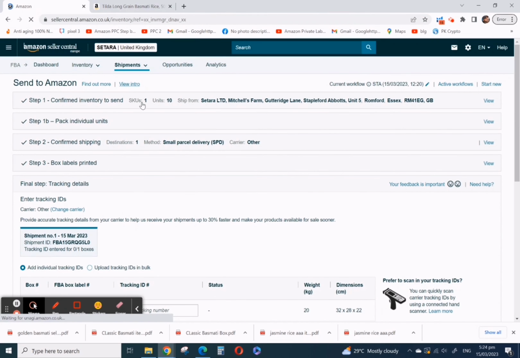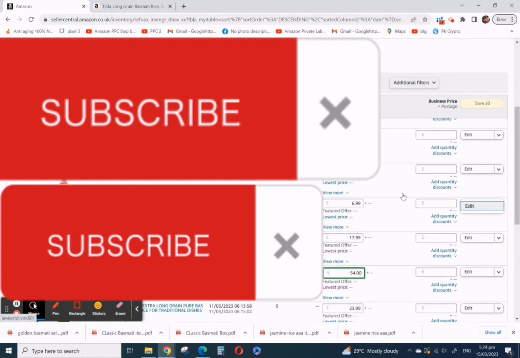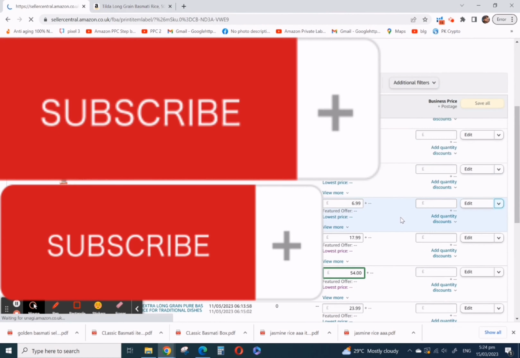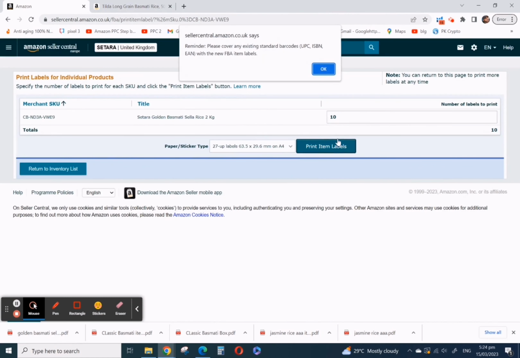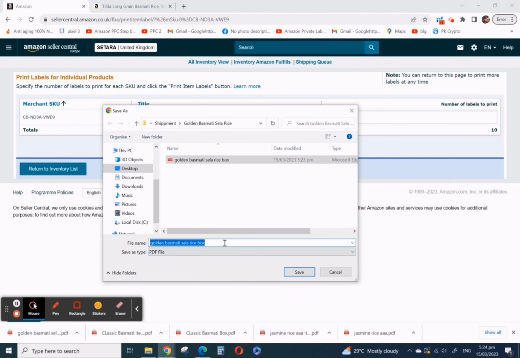Then go to the inventory tab, click the arrow near to edit, then click on print item labels. Then put the units you have in the box. Then click on item labels and save the PDF on your computer.